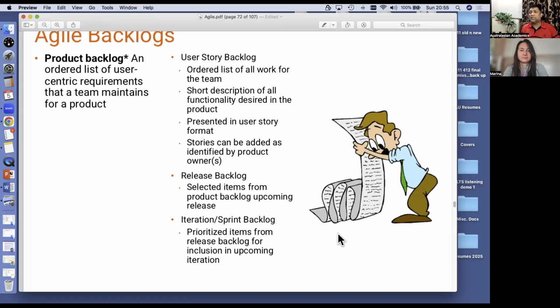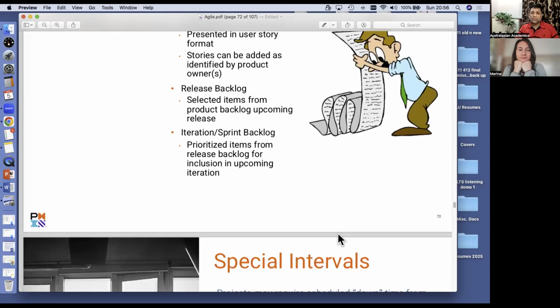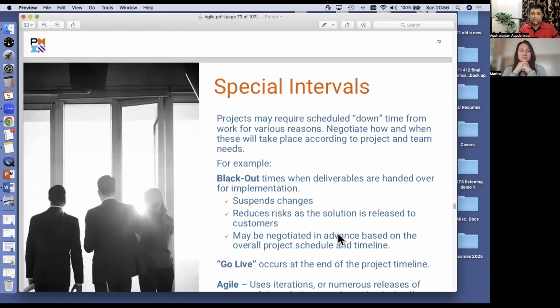For example, I'm releasing a medication into a market and it has to be FDA approved. So the FDA is taking time to do their homework before the approval is granted, right? Story backlog is the backlog. Obviously, a user story is an ordered list of work, a short description of functionality presented in a user story format, right? So this is all repetitive stuff.